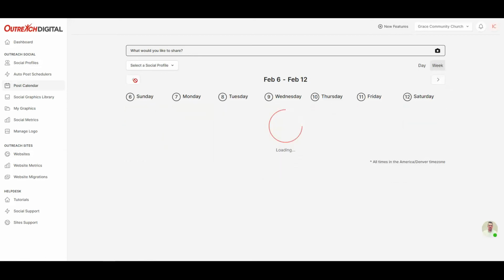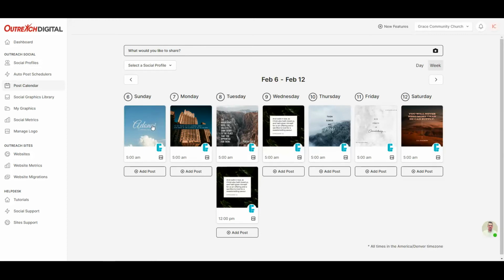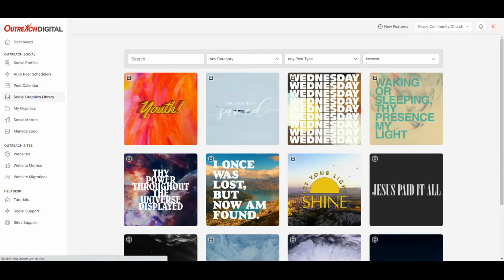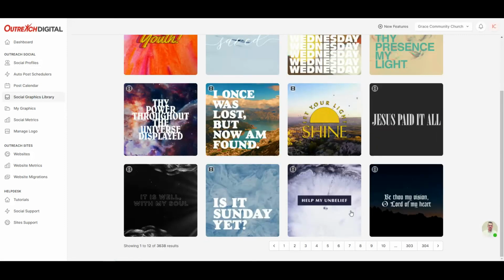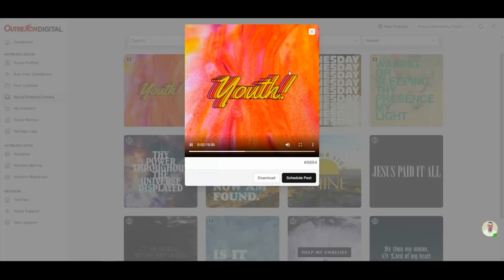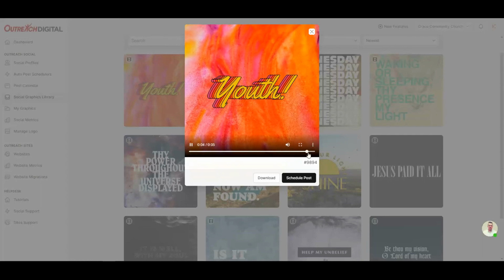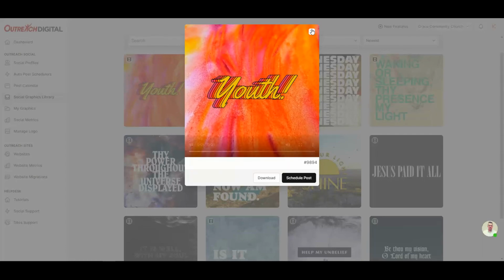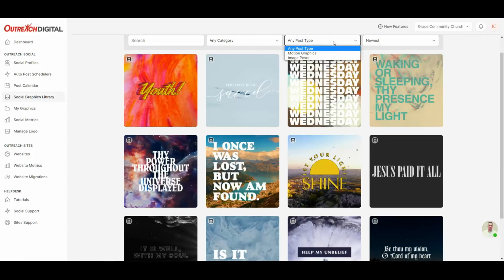It's really easy to use. You can manage a lot of your posts here. Now, the other thing that I wanted to show you is the social graphics library. We kind of touched base on this a little bit when we were scheduling graphics in our calendar, but this is where you can access all of Outreach's graphics and videos that we've created. So, we've got video motion graphics, which is a lot more engaging than just a still graphic, so that's really cool. You can choose between motion and image posts.